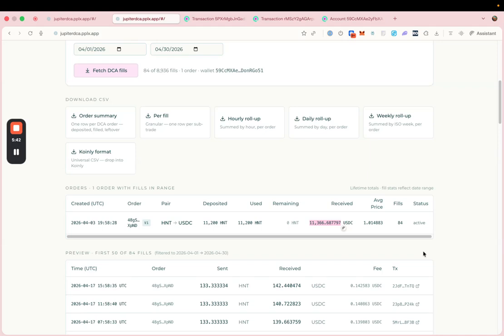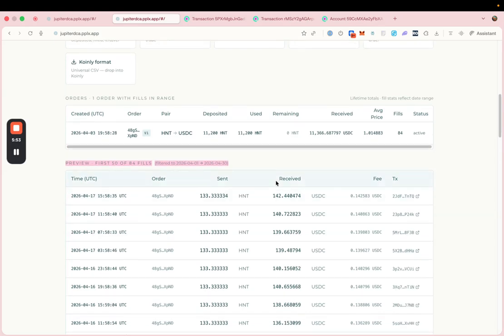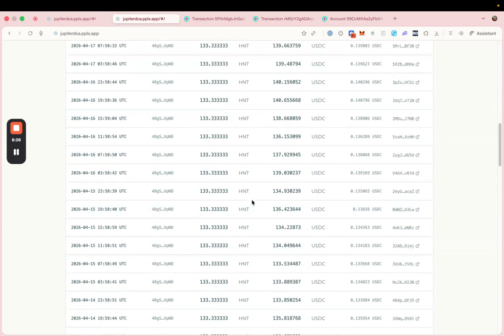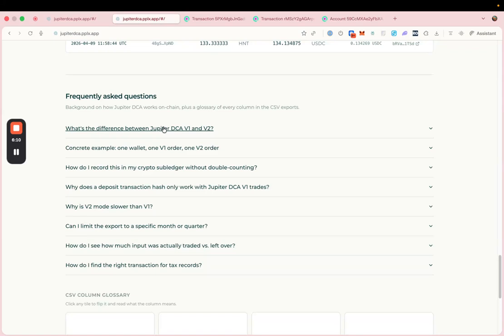So this tool is really helpful, especially if the DCA is still open, so you can see how much still needs to be traded and how much you've received. And then this preview just lists out all the individual fills. So as I mentioned, there's little chunks of trades that are happening. Overall, 11,200 HNT is being traded, but it's being broken down into these sub trades, like 133 HNT being traded for 142 USDC. Okay, and then we have an FAQ section down here just going over the differences between V1 and V2 if you are curious.